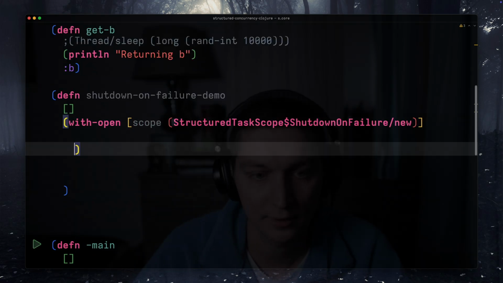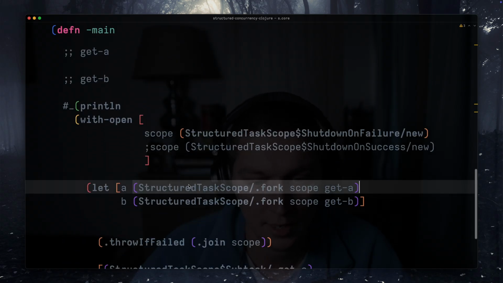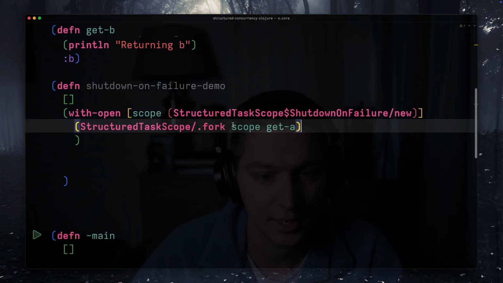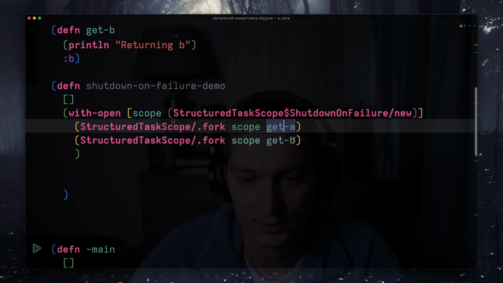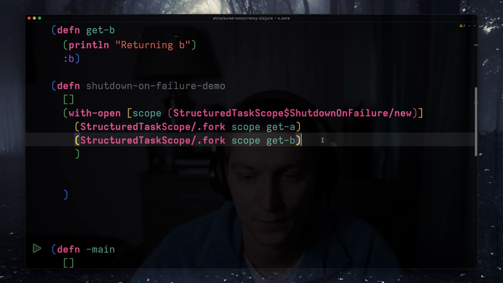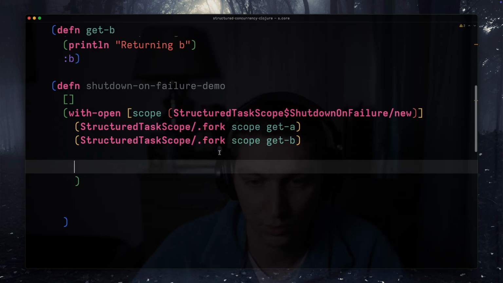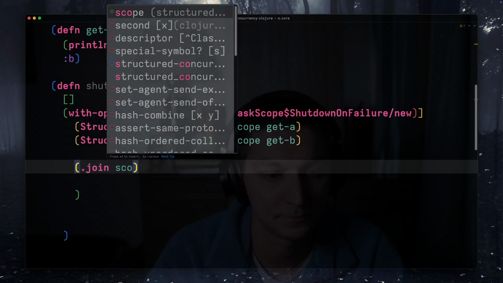Now we need to spin up two tasks, and the API for that is this: you call fork on the scope and pass a function that you want to execute. In this case, get A and get B will be executed in different lightweight virtual threads. All right, so at the end, we want to join them, so it will be join on the scope.